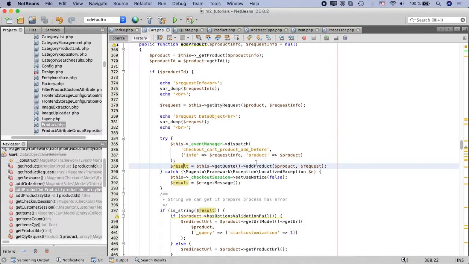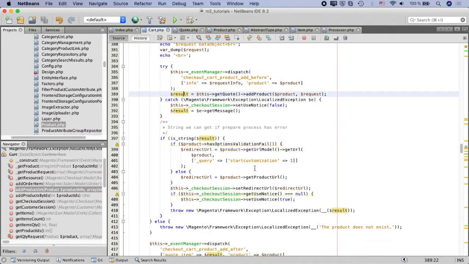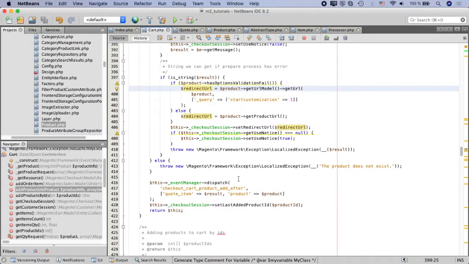I will continue with this add product method in a while, but let's continue in this method just to go through this whole process. If the result is a string, it means that we have an error message that we want to later display to the customer. Here we just get the redirect URL where we want to redirect the customer. We set it to the checkout session and throw an exception. Here we have another event that is fired and where we can attach our own logic. We set the last edit product ID to the checkout session and we just return from this method.